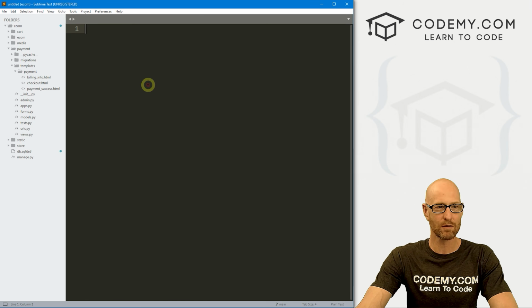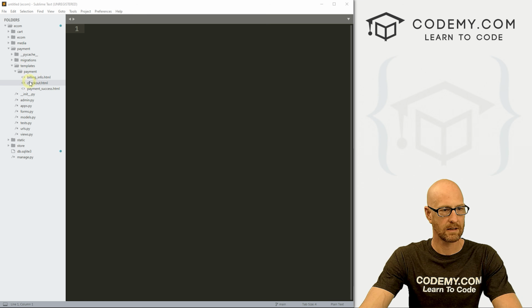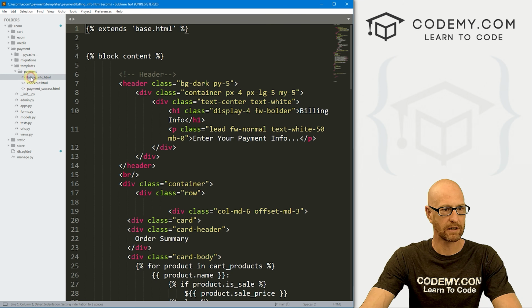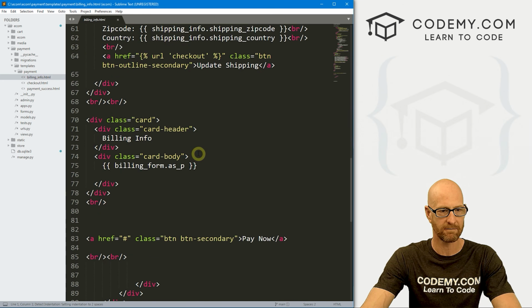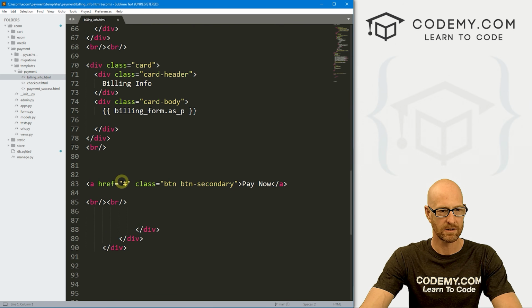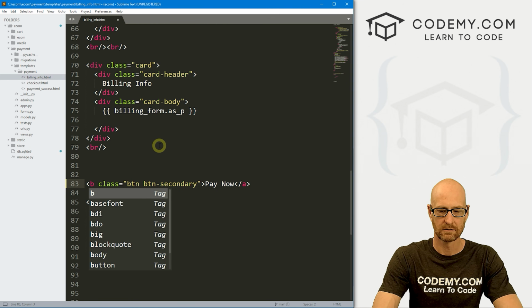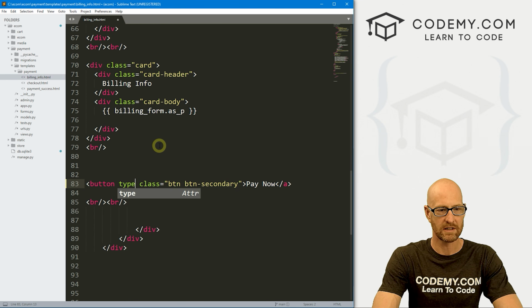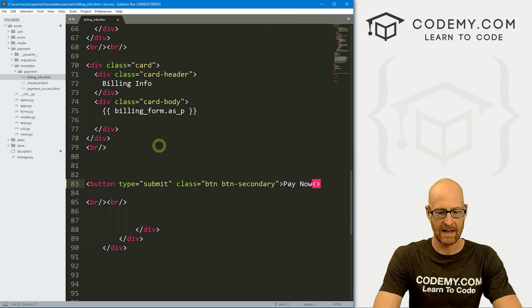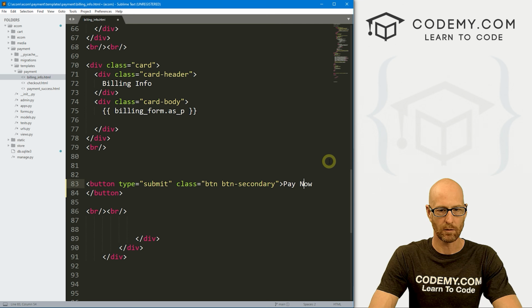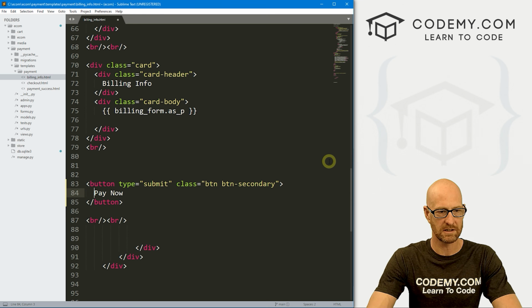So let's head back over to our code and let's go to our billing info page. And if we come down here and find that button, you'll see it's not even a button, it's an href. So we need to change this to a button. So let's go button with a type equal to submit. And then instead of this being an A tag, this will be a closing button tag. So maybe we'll put this on its own line so it's easier to read.